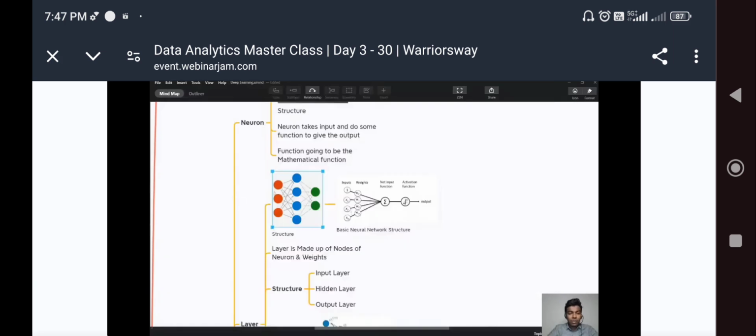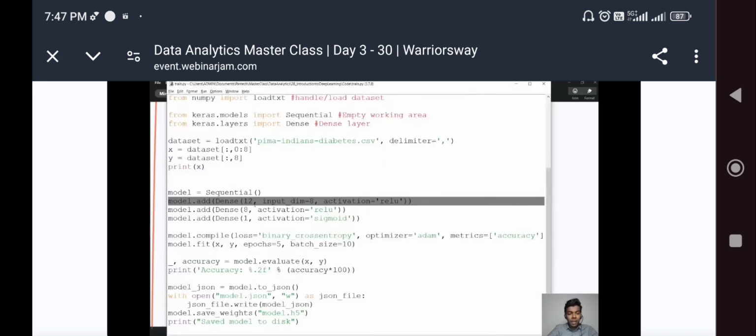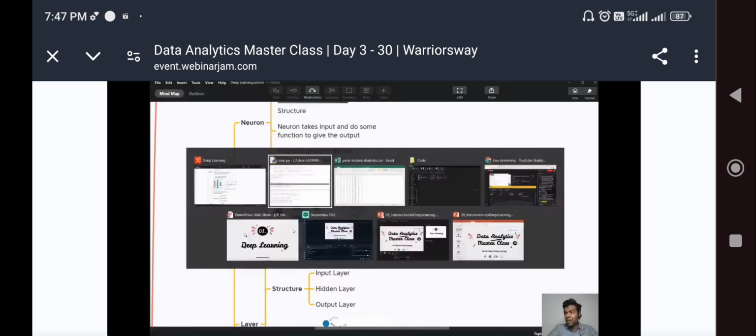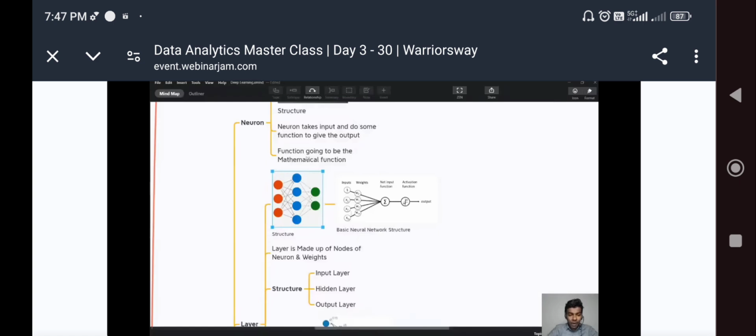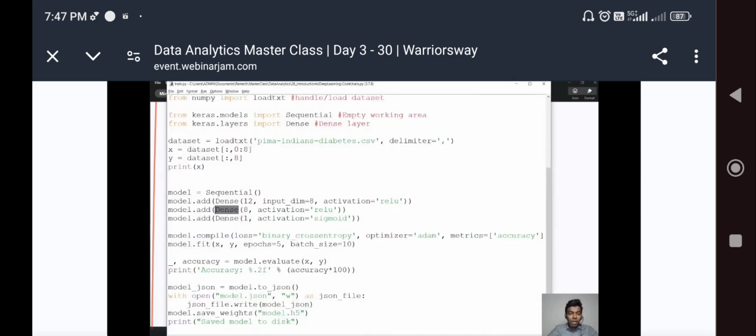So we have created 2 layers: the input layer of size 8, which is 8 red neurons, and then 12 blue neurons, which is the first hidden layer. Here we have the activation function, ReLU. Then I'm going to add a second hidden layer with 8 neurons, so we will have 4 layers here. Then model.add of Dense of 1 with activation equal to sigmoid. We use sigmoid because this is a binary classification.